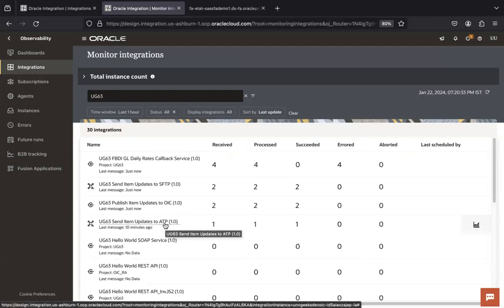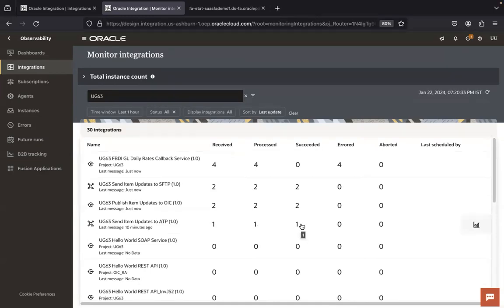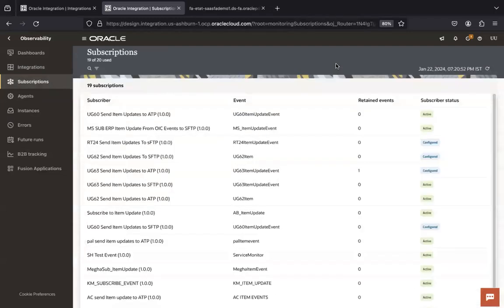But the integration has also subscribed to that event, guys. But this integration is not in active status, so that's why this is not triggered. But if you go into subscriptions here, what is it that you would notice, guys? Do you see this particular subscriber, since it is in configured state? Yes, since it has been deactivated, there are few events that were published and they would still be retained, guys. The events would be still retained.